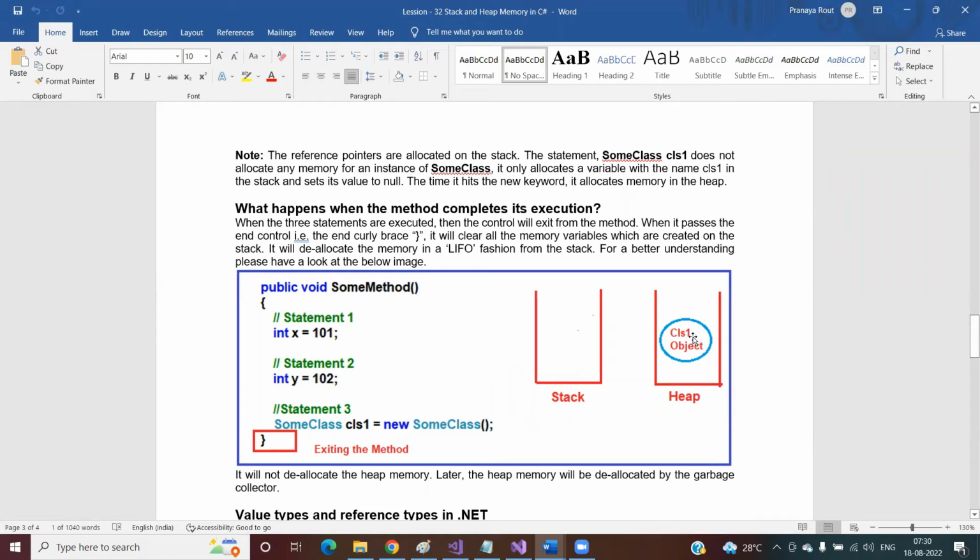So there are different generations of garbage collection, right? Generation 0, generation 1, generation 2. Whenever you create a reference type, it will be created in generation 1. Then from generation 1, it will move to generation 2. From generation 2, it will move to generation 3, right?